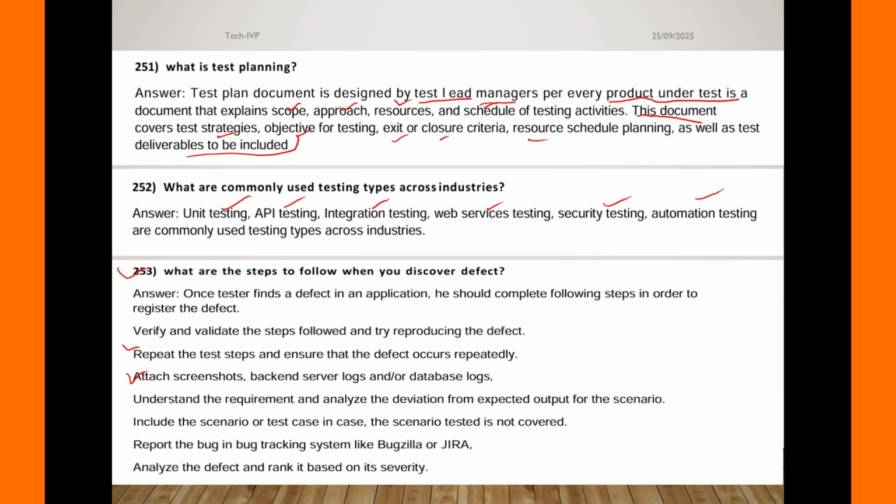Okay, under the requirement, analyze the deviation from the expected output for the scenario. Include scenario test cases if the scenario is not covered. Report bugs in the bug tracking system like Bugzilla or JIRA, whatever you are using in your organization. Analyze the defect and rank it based on the severity. Important part, severity. We already discussed severity and priority.